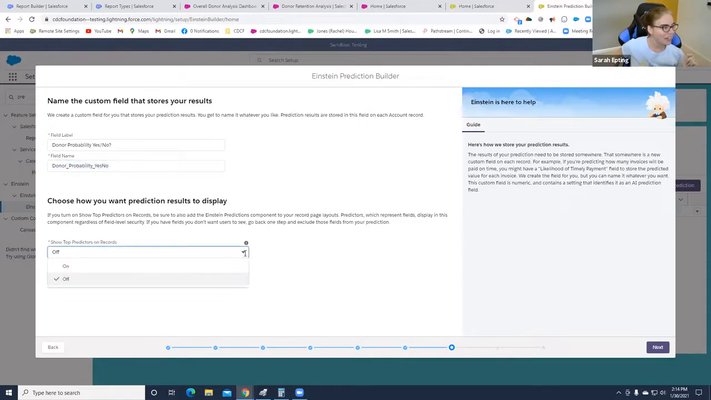And then I'm going to say show the top predictors on records. I can read this. Predictors which represent fields display in this component regardless of field level security. Okay. So that's the difference. So if you're not supposed to know those donor scores, then you wouldn't want to do that.